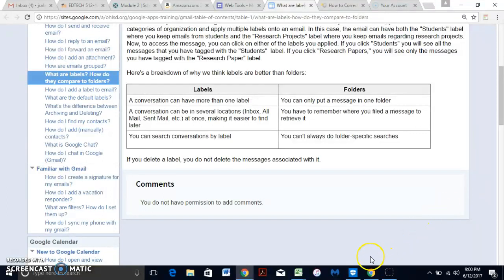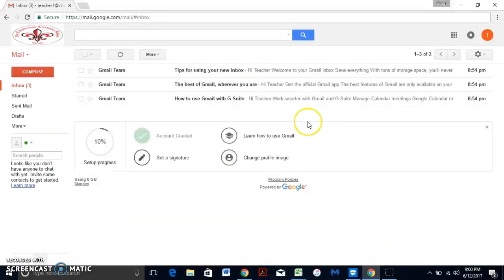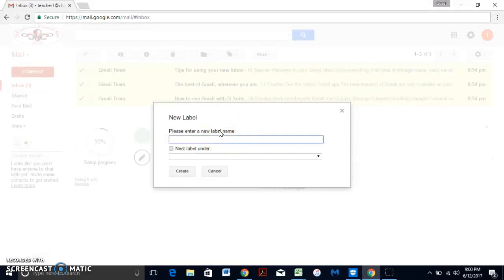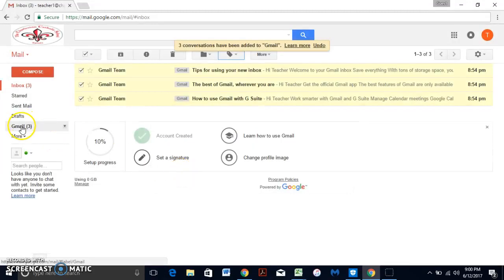So let me go to that account. I already logged in. You can see this is just a few generic emails. But to make my point, if you want to do labels, let's say these 3 I want labeled as Gmail. I can select those, click this label, create a new label and call it Gmail, and click create. And you'll see over here now this is a Gmail label.